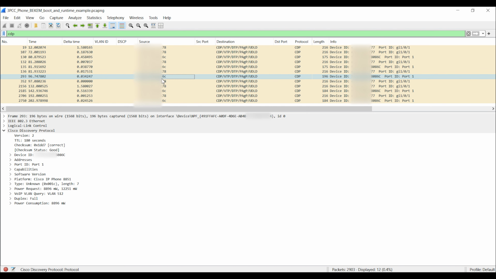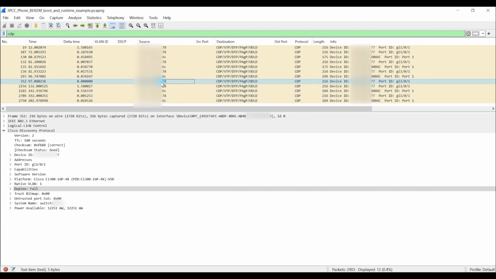This next one's going to be from the phone. We are noticing a difference right now. If we start with the bottom one, it's showing power consumption 8.8 watts, such as the first one here. Power request at 8.8 watts, but the second one is showing 12.2 watts. So this is the phase where the phone's going to attempt to turn on the KEM, key expansion module.